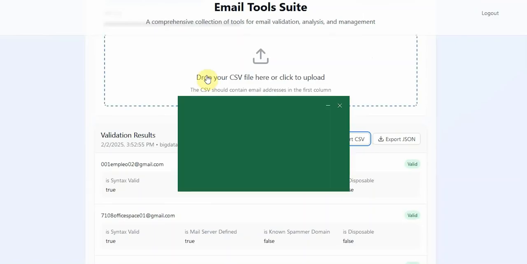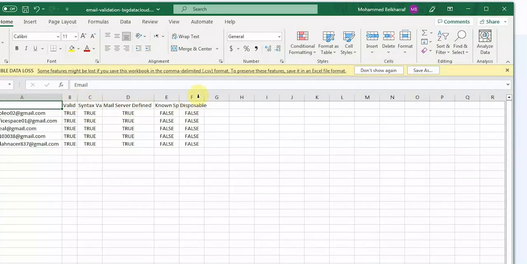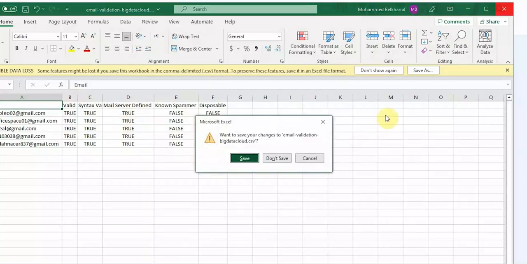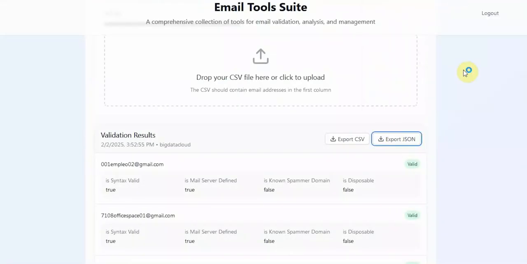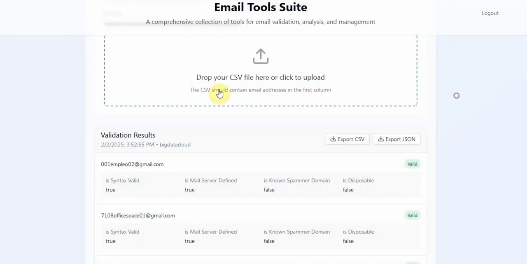Each tool in our Email Tools web app is designed to streamline your email workflow efficiently. The Email Extractor allows you to pull email addresses from text, documents, or URLs effortlessly, saving you hours of manual work. The Email Validator checks addresses using multiple providers to ensure accuracy and reduce bounce rates.